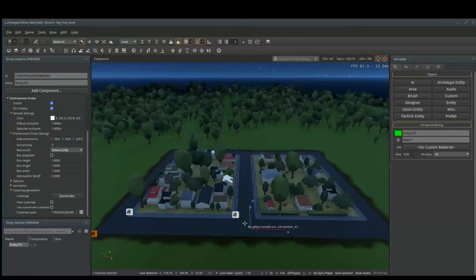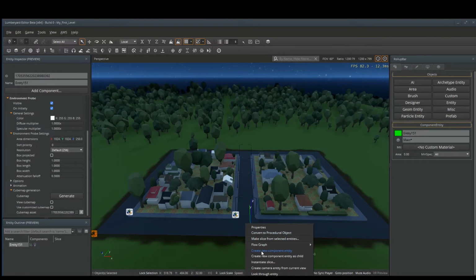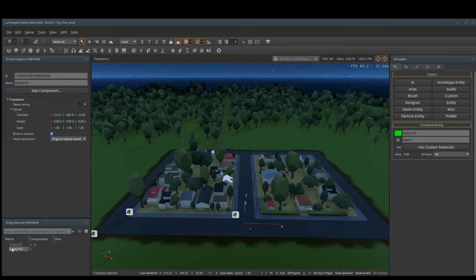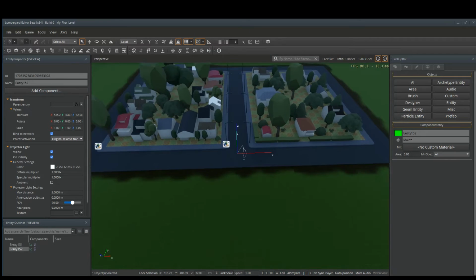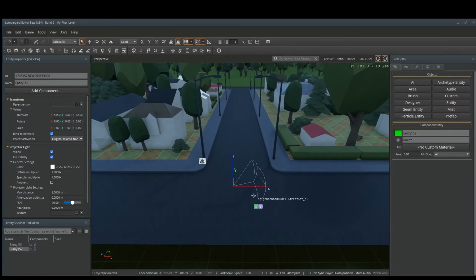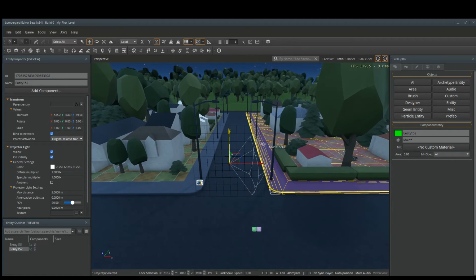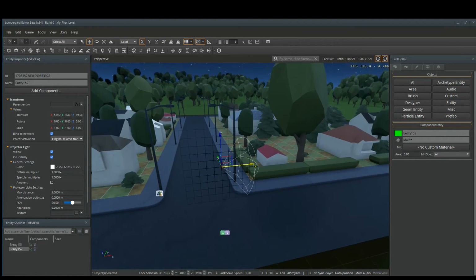All right, to begin adding lights to our scene, go ahead and create a new component entity and select the entity in the Entity Outliner and add a new component. Go to Rendering, Lights, Projector Light to add a projector light component to your newly created entity. And you can see that adds a manipulatable object to our scene, and it has this nice little projector cage here that shows us the field that the light will be illuminating. Let's go ahead and move that under one of these street lights here.